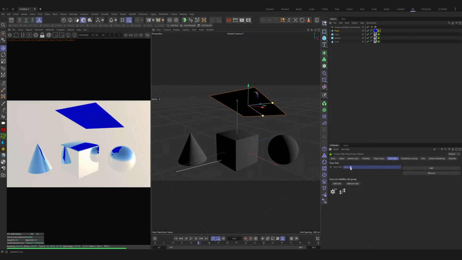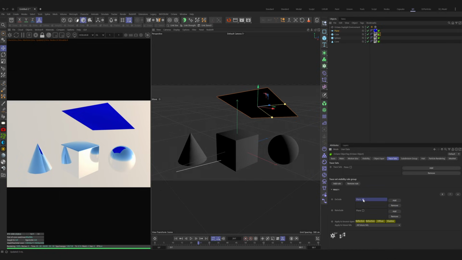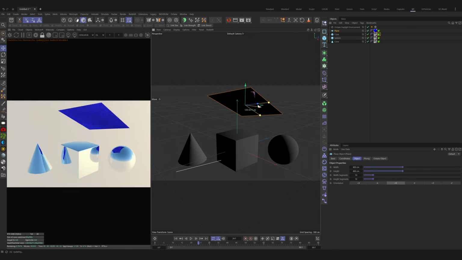Inside the Octane Object Layer tag, you can assign trace sets to anything that you want to define custom rules for reflections, refractions, diffuse contribution, and shadows, all on a per-object basis. This unlocks local control where previously we relied on global light linking or ray switching. Now you can target specific relationships between objects and craft exactly the look you want.